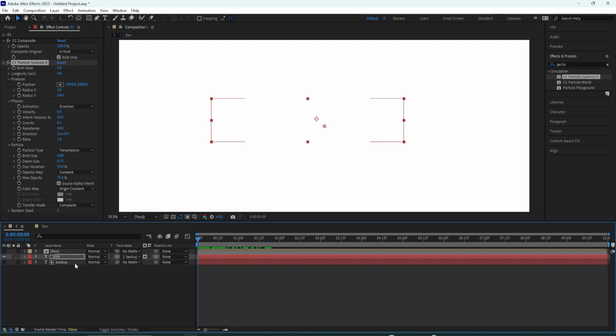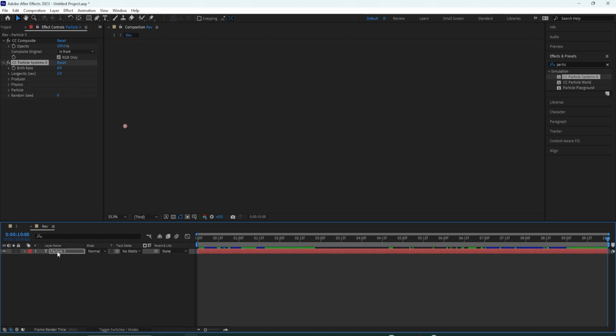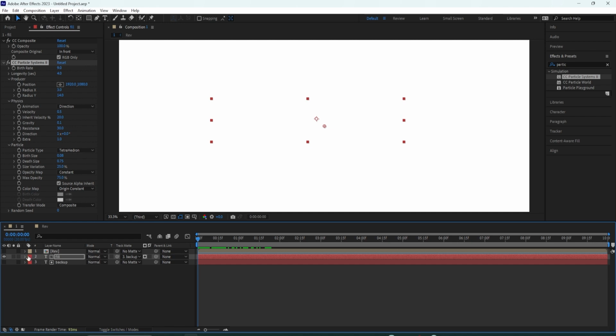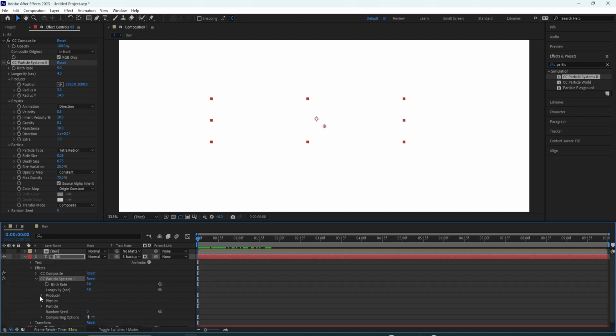So what we need to do is go back onto the Rev, we want to left-click on here and press U. We're going to highlight the keyframes, press Ctrl or Command C, and go back onto Comp 1. And we're going to go all the way to the start.